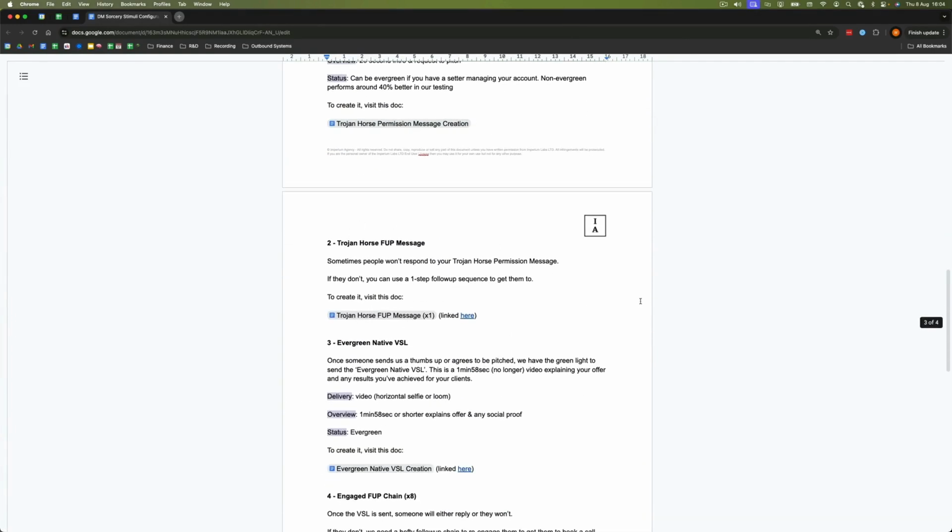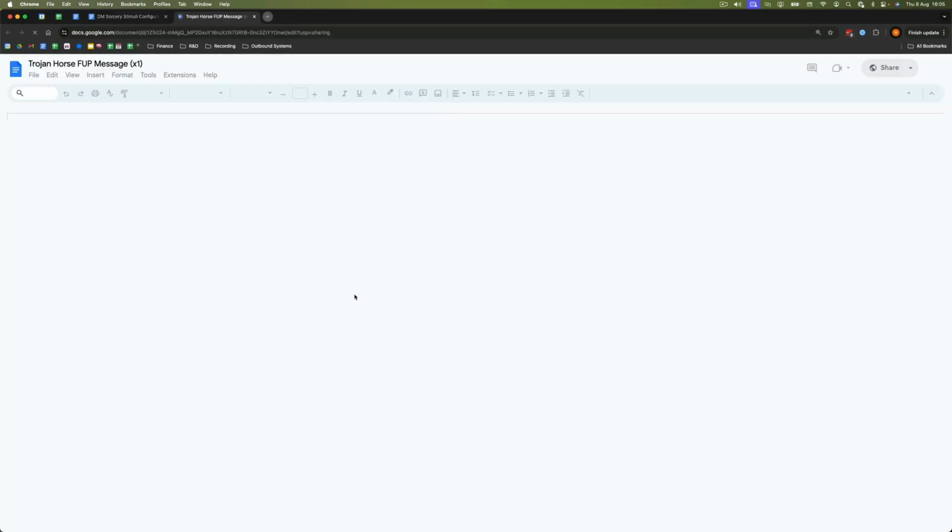Okay. So next up in the sequence, we have the Trojan horse follow-up message, okay? So sometimes people won't respond to a Trojan horse permission message. It happens, they either don't see it or they see it and they don't reply, okay? If they don't, you can use a one-step follow-up process to get them to reply, essentially, okay? To create it, visit this document here.